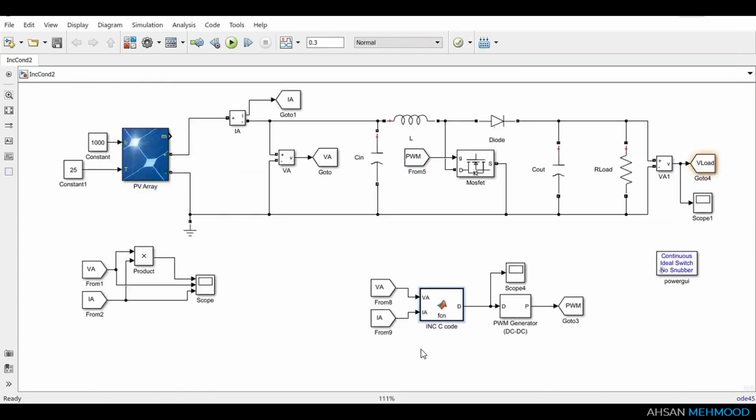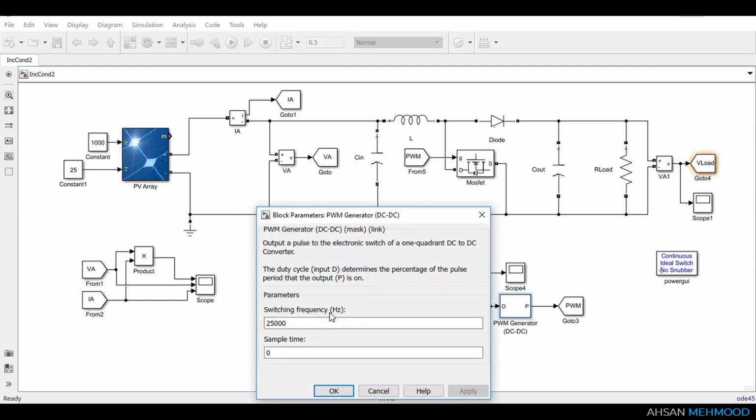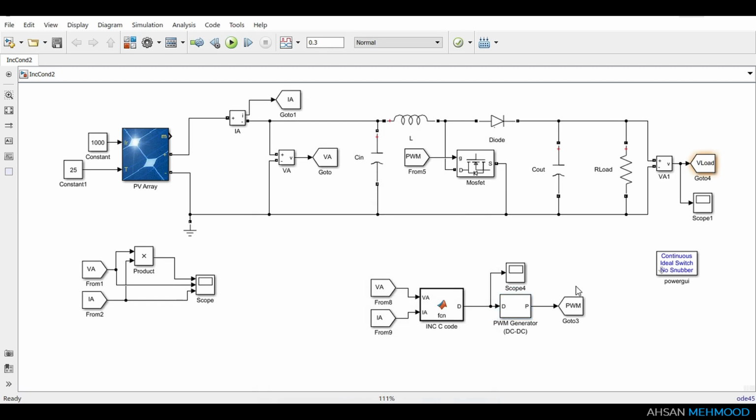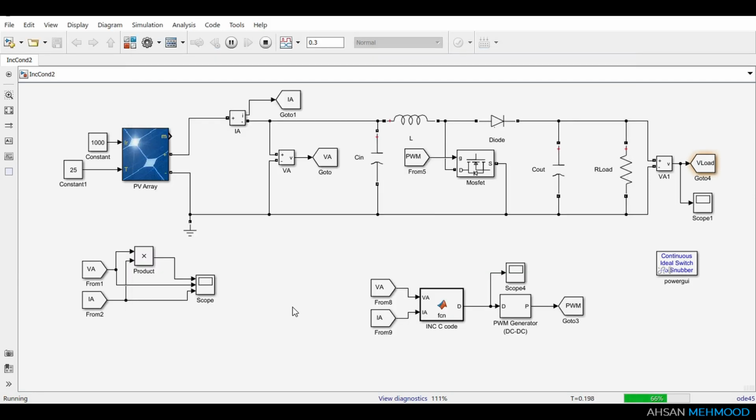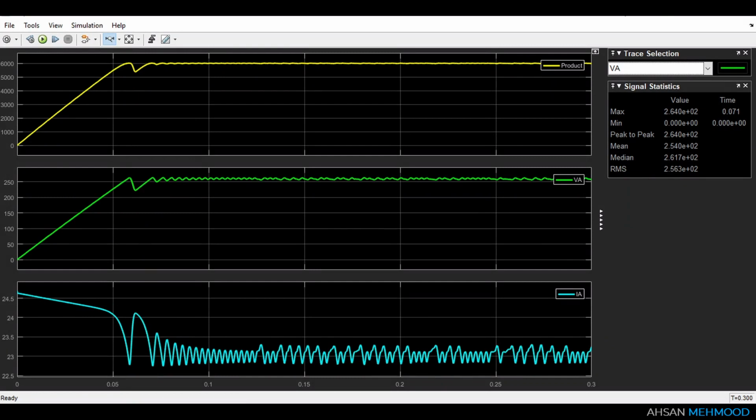The duty ratio produced is passed to the PWM generator. Switching frequency of PWM generator is 25 kHz. This PWM signal is passed to the MOSFET switch of the boost converter. Now we will run our simulation. These are the graphs of array power, voltage, and current.